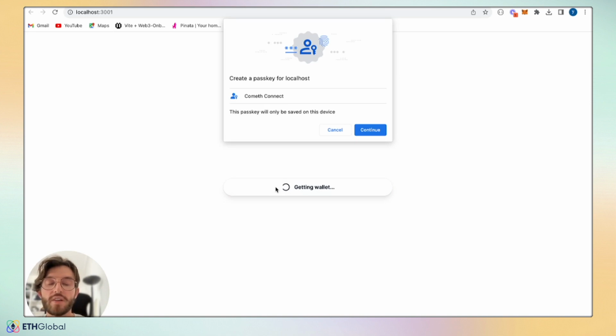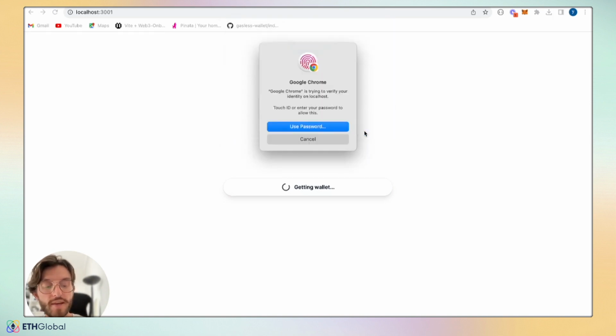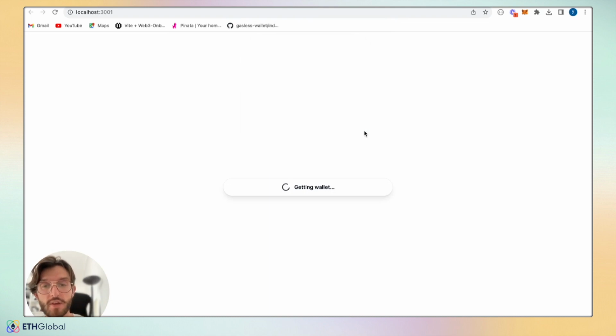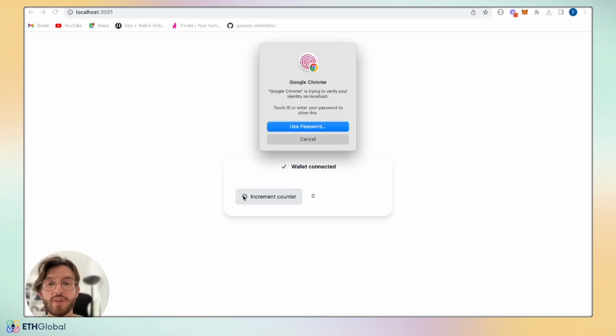Okay, so now I'm here, and what I can do is click on Get Your Wallet. Now it's going to ask me to click on Continue and put my biometrics. So what's happening here is I create and access a private key in my secure enclave, and then I deploy a smart wallet. Well, actually, it's not deployed yet, but I created a wallet in our database.